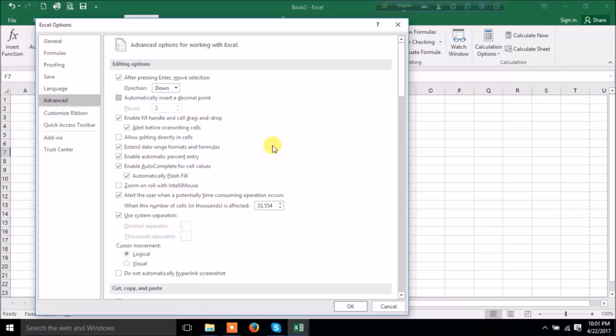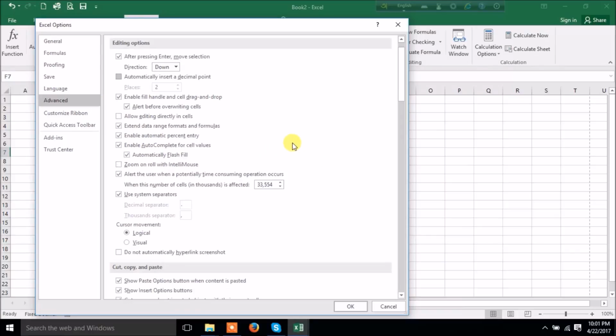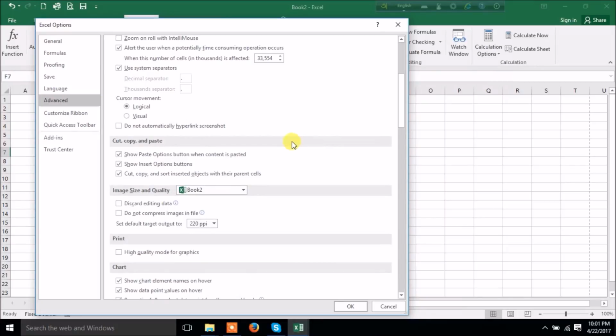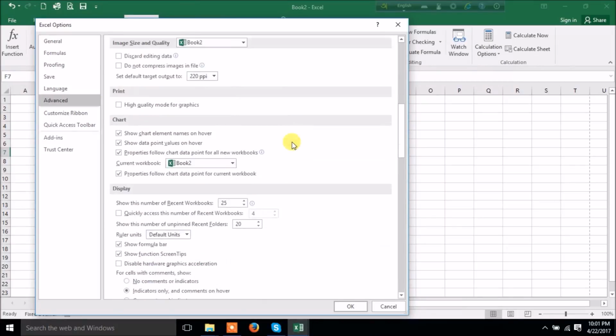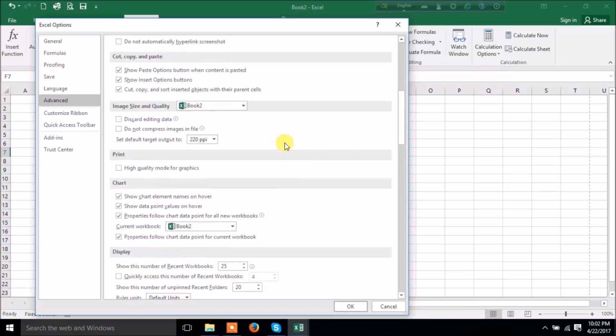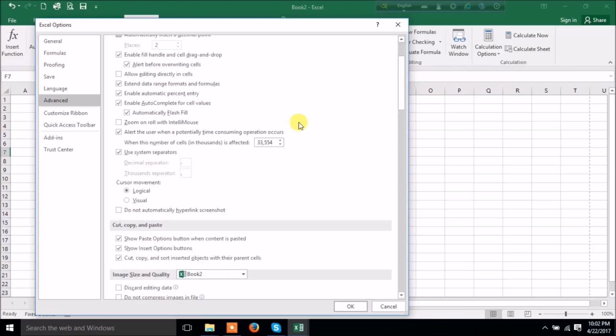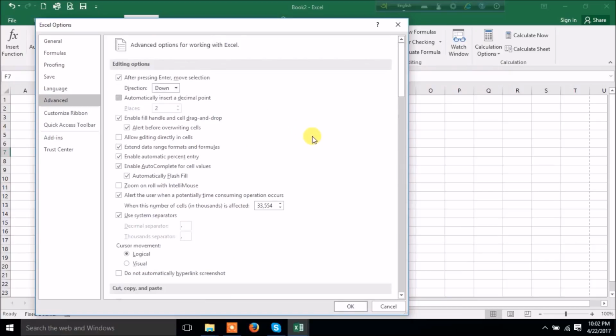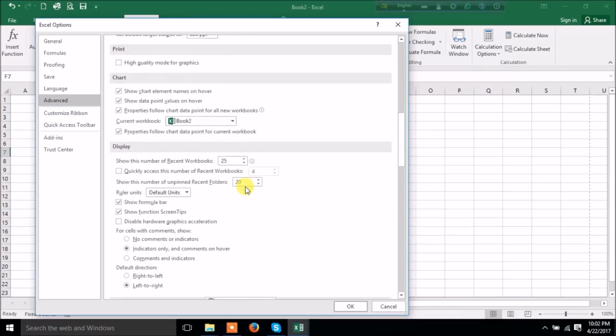There are so many features and options. I recommend you check every option if you want to be an expert in Microsoft Excel. If you don't check, and you face a problem and search the internet, then you will get those solutions. But if you check them beforehand, you will have the primary knowledge.